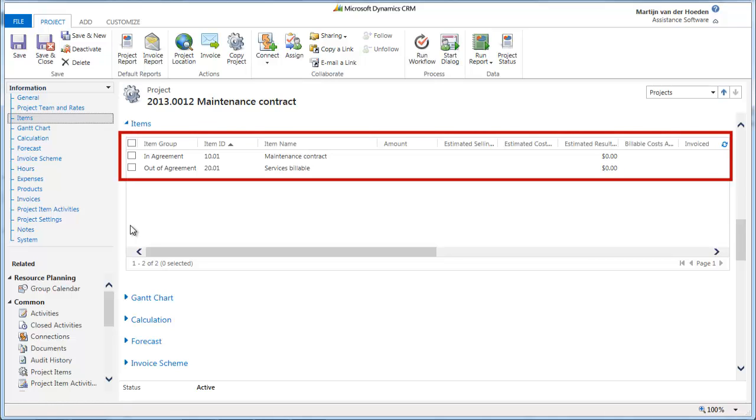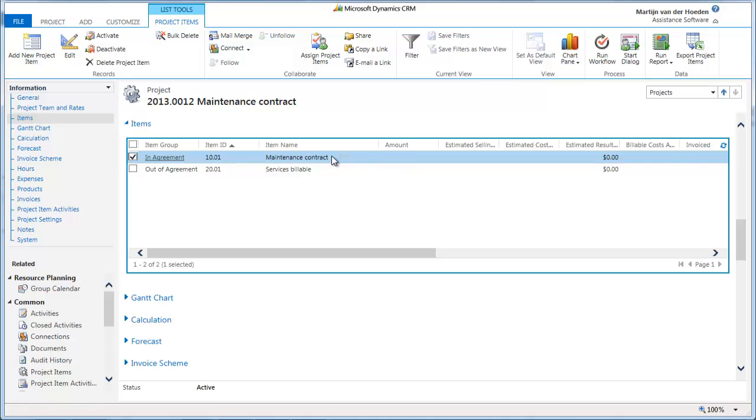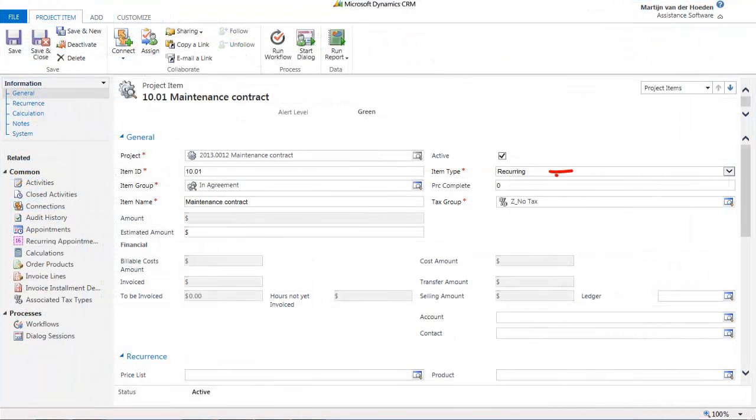This is also where you will enter the financial value of your client's contract. Double-click on Maintenance Contract. This is a recurring project item. With this item type, PSA will allow you to create a fixed fee to be invoiced on a recurring basis. In this case, your maintenance contract. And because the box Active is checked, you will also be able to book time towards this item, allowing you to compare your revenue with your costs.